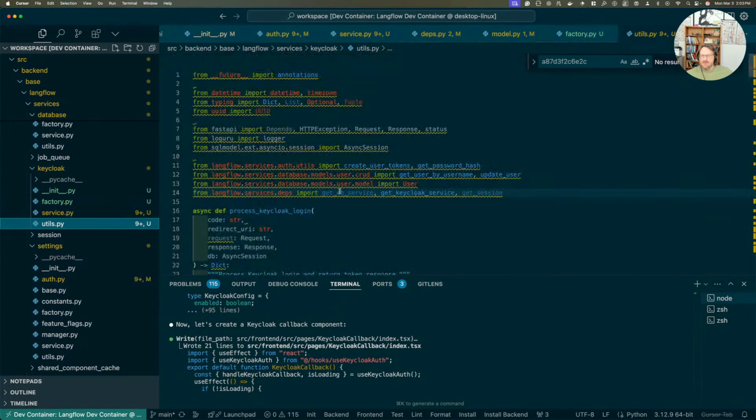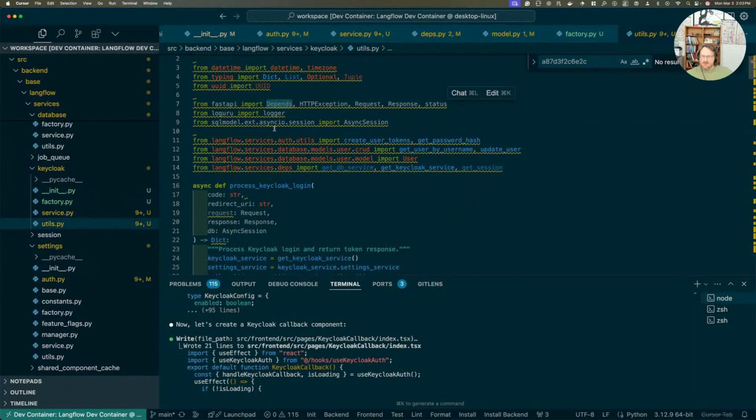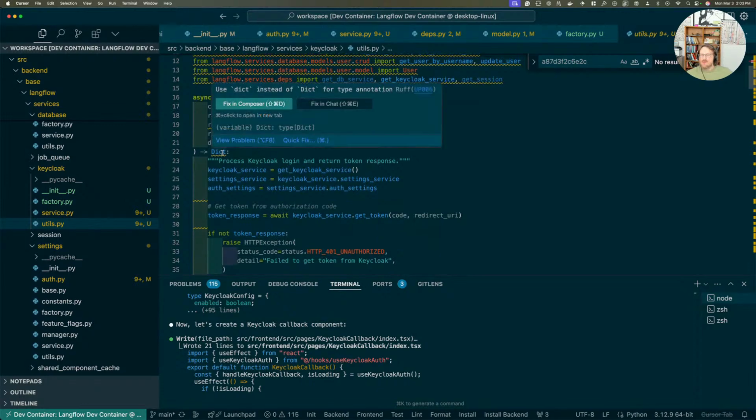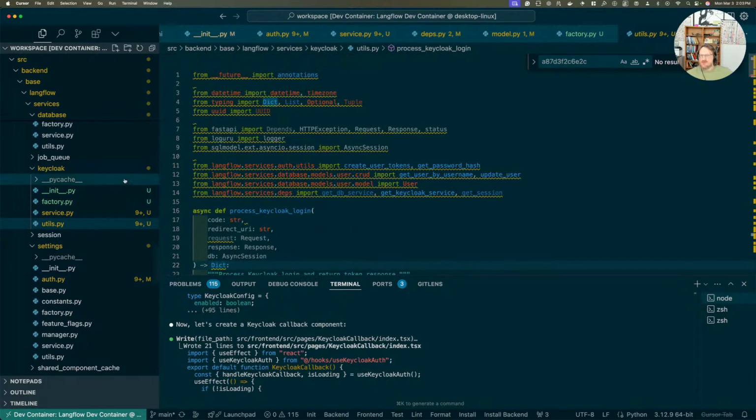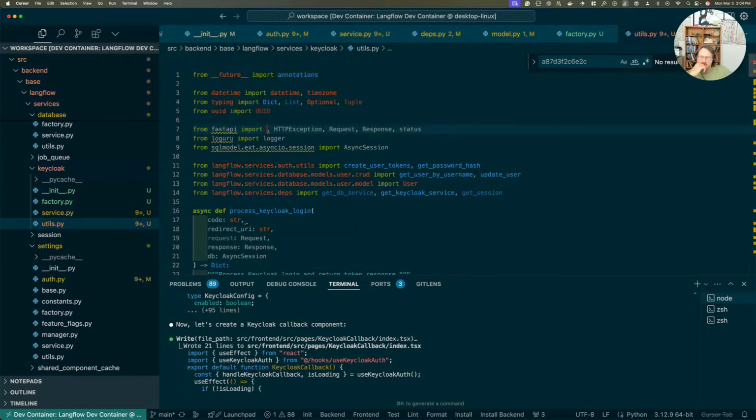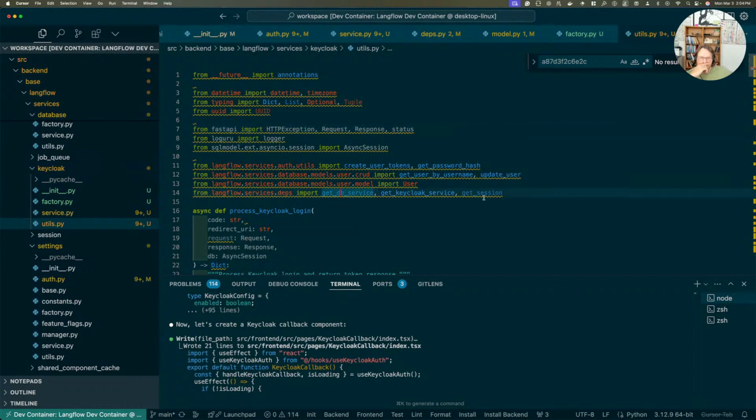These utilities here. What's happening with these utilities? Some of the stuff is not used. Depends is not used. Dictionary, which, so they're using the future annotations here. Okay. So depends, delete. They don't use depends. Where else is it here? Get session, get DB service. Don't know why it's added, but it's not used. So let's remove this. And tuple and list is also not used. Okay.